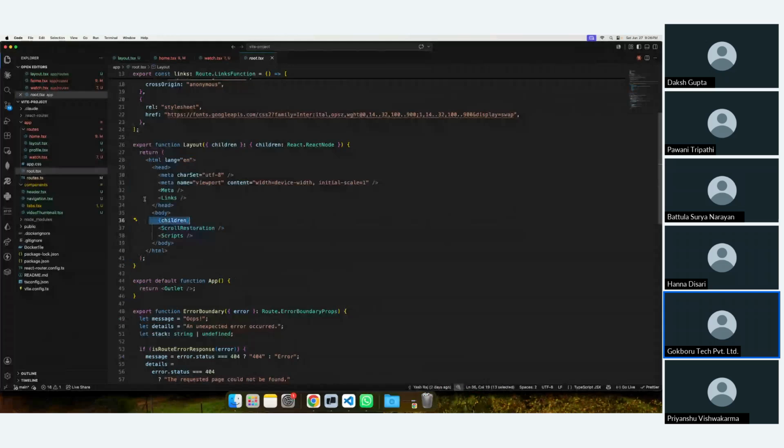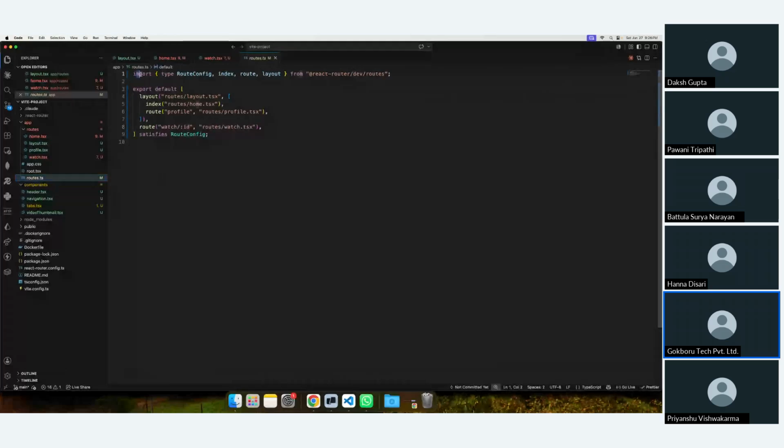Then we have this routes.ts, where we are importing route, index, and layout from React Router config. Then we are defining the routes inside this. We are defining that there is a layout, and for layout we have added this layout.tsx. And for the index route, meaning the main entry point, we will be using home.tsx. Then for the profile route, we'll be using routes/profile.tsx, which is this profile.tsx.